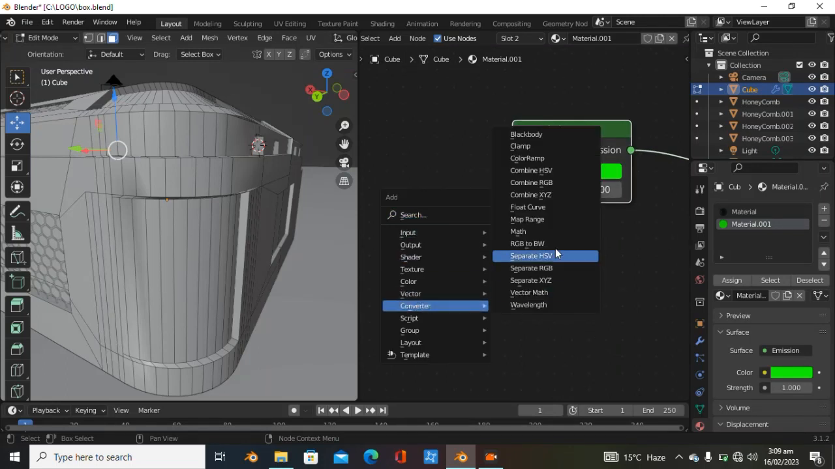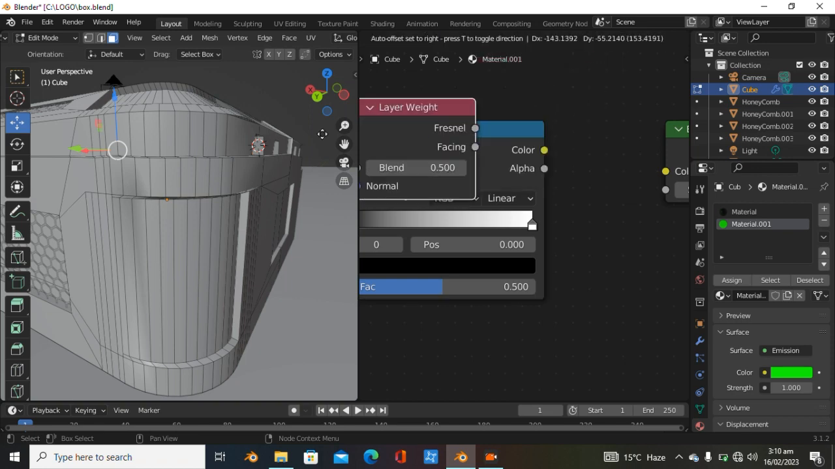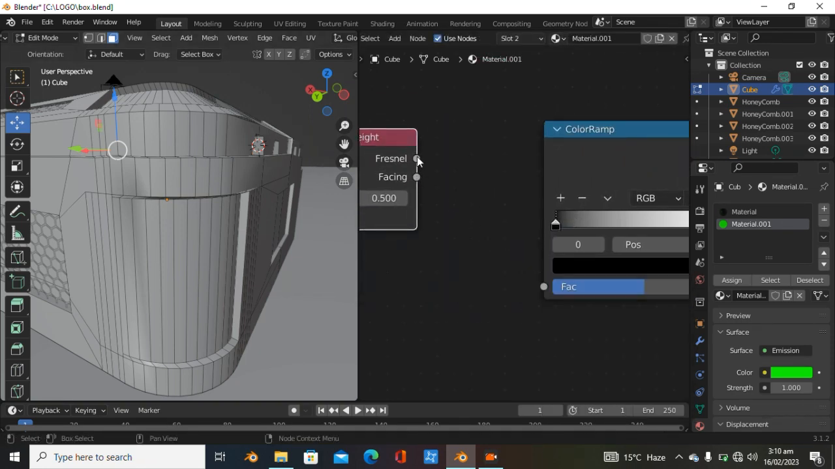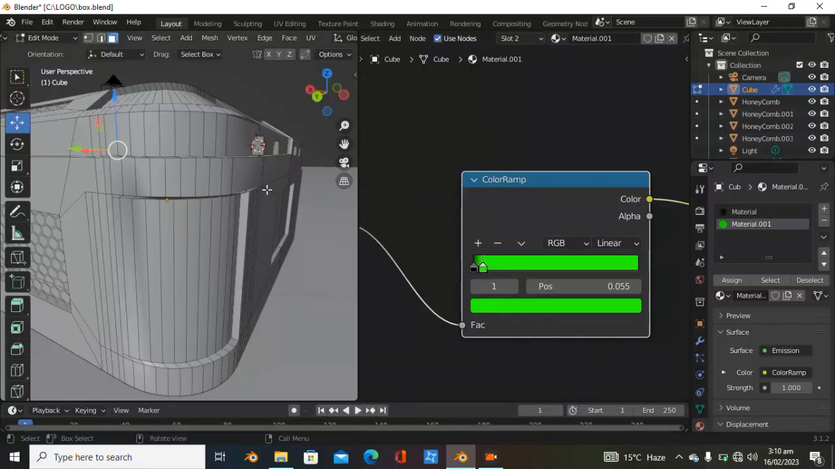and just hit Shift A and add a color ramp somewhere right here, and then add a Layer Weight node, search for it, connect the Facing with the Factor, yeah, and then bring this white value to something like that, and then change the color to something like green and connect it with the color.